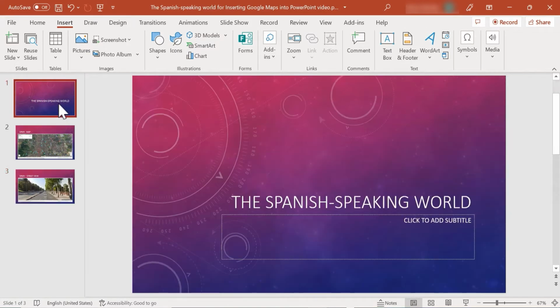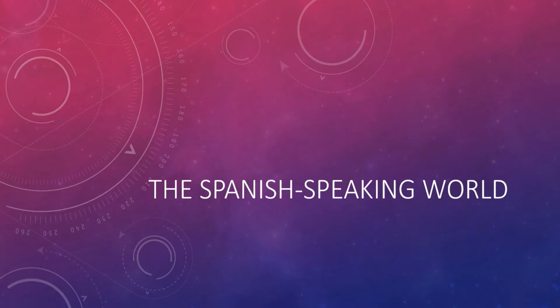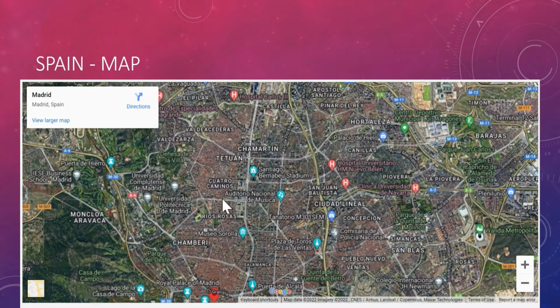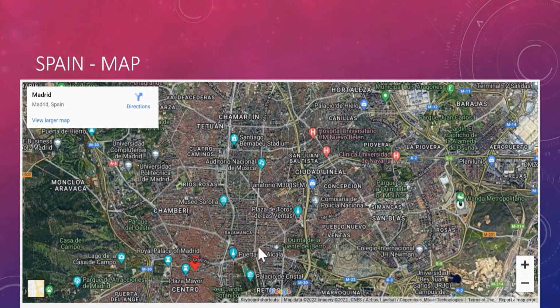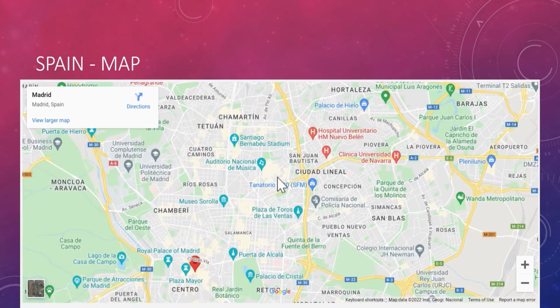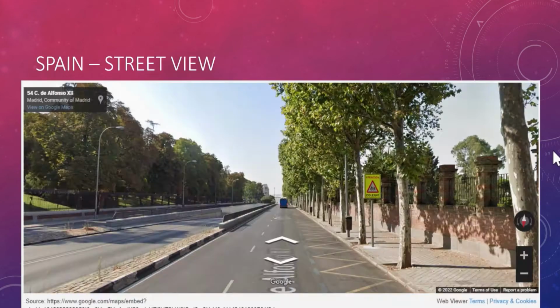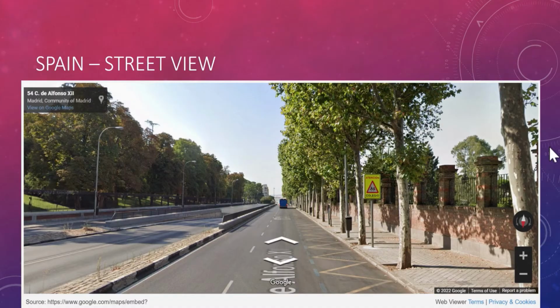Let's try out the presentation as if I were showing this to a class full of students or in a board meeting or something. I'll just click this button to start the slideshow. There's my title slide. There's my map of Spain. Notice that it is dynamic, even in presentation view. I can switch back to this other type of map. I can zoom in. When I'm ready to go to the next slide, I can just click over here or use the space bar or however I would normally advance the slides.